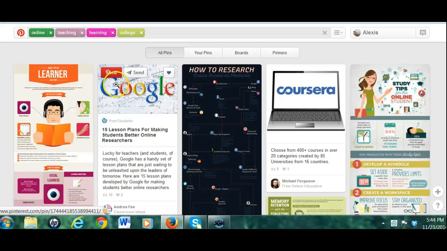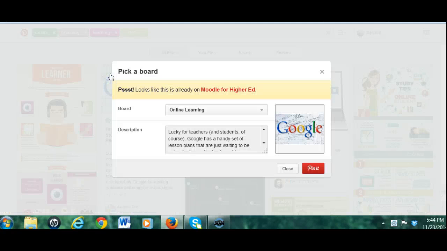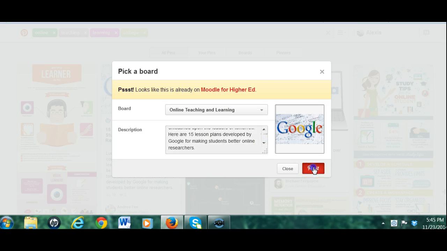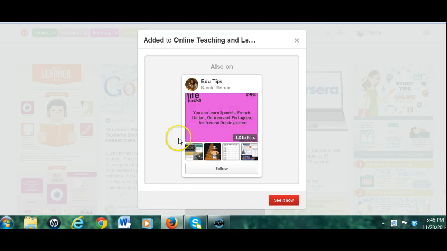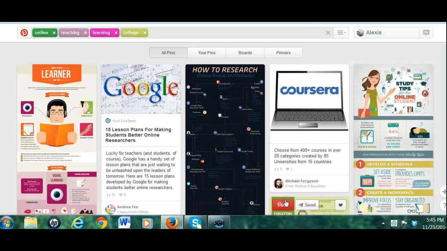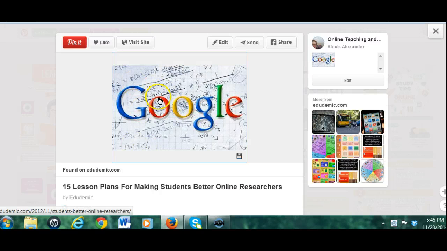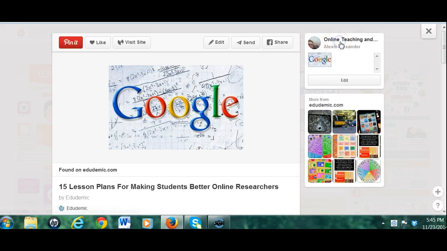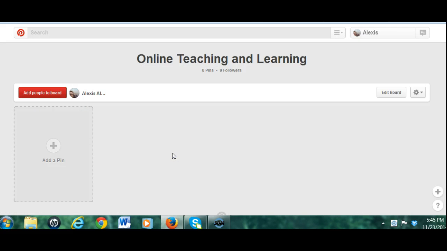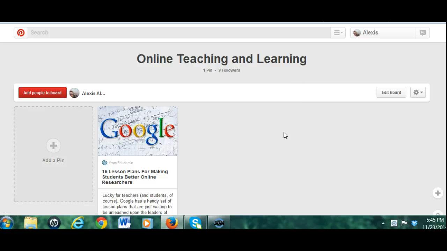So let's say I decide to add this to my board. I'm going to click on pin it, and looks like I already have this on another board, but let's say I was going to put it on my online teaching and learning board. There's already a description of the tool here. So I'm just going to click pin it, and then what's going to happen is I'm going to see this pop up. I'm going to click see it now, and now what I'm going to see is the actual pin here, but I also see this box represents my new board and what's on it. Now if I were to actually go to this board, I might not see my pin, and the reason for that is you have to actually refresh the screen sometimes, and then the pin will pop up.